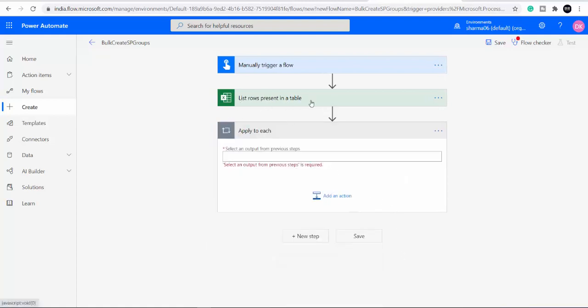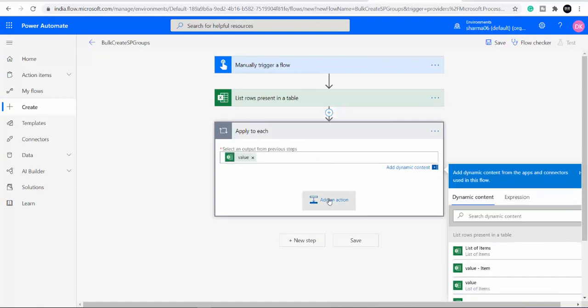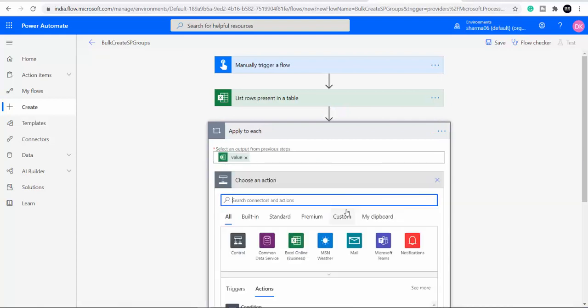So for each data, I'm going to read each row and get the inputs from each row, and I'll be creating a SharePoint group. So I have to add the output of my previous action over here, which is values, the list of items. Add an action. Here we are going to create a SharePoint group using an HTTP request.